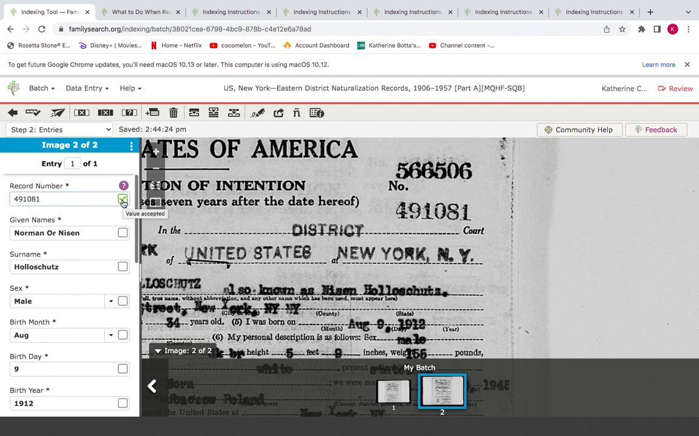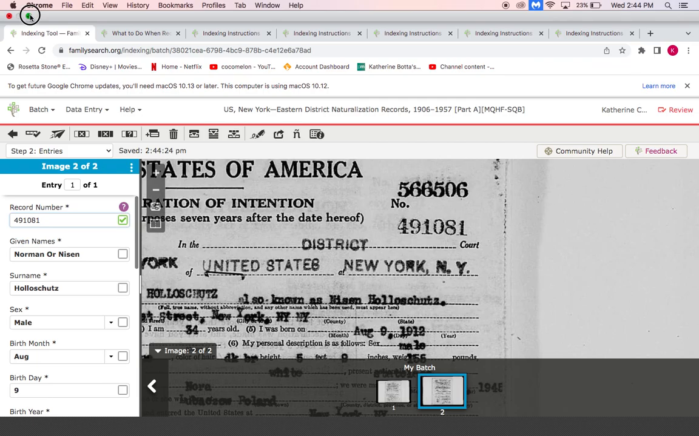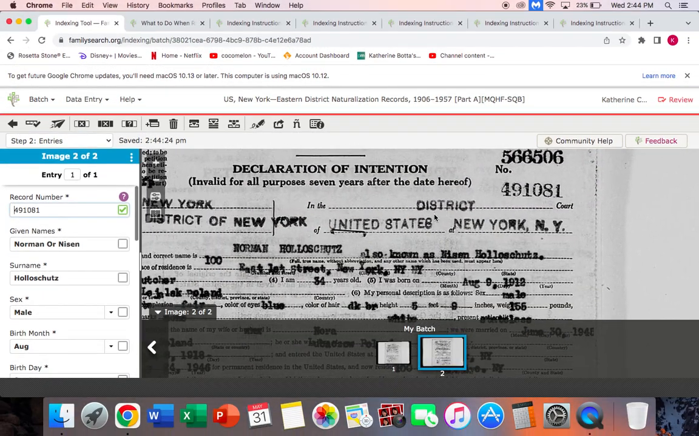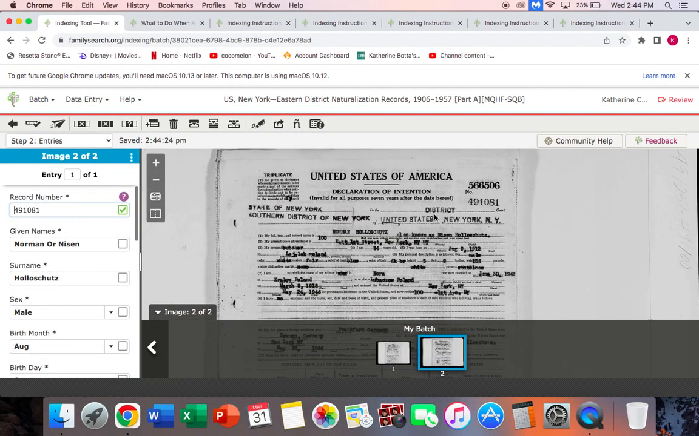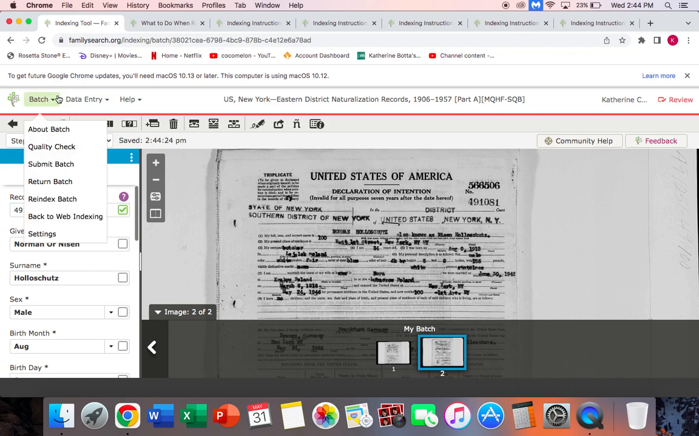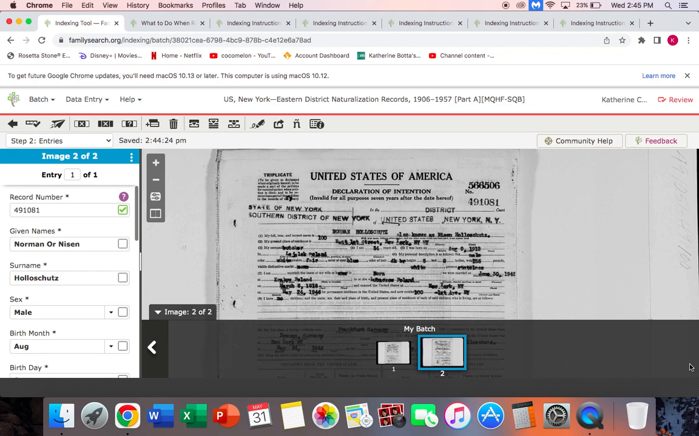But anyway, that's all I'm going to show you guys today about how to index this batch. I hope not too many more nuances show up. And again, if it does, just remember to return those batches and get ones that you feel more confident in. Have a good time indexing.